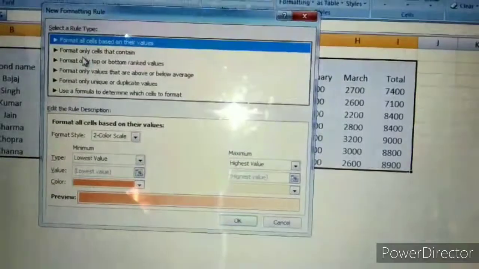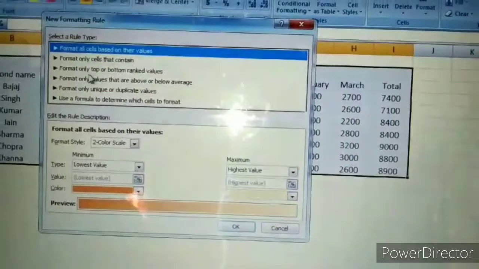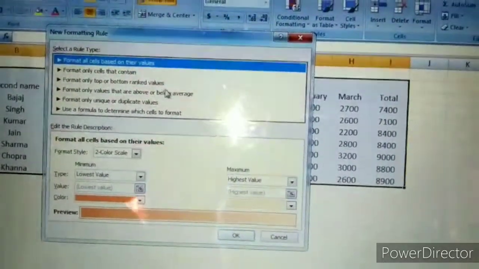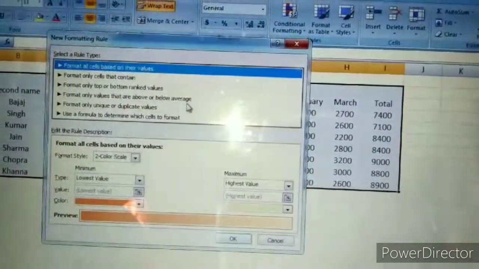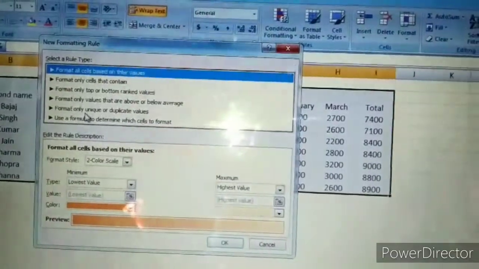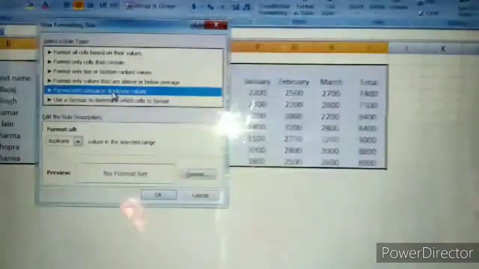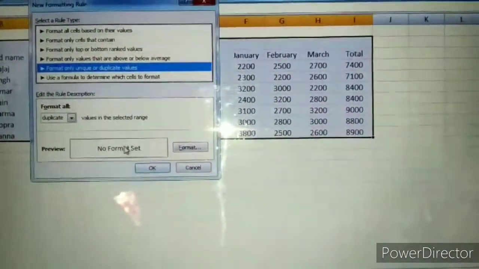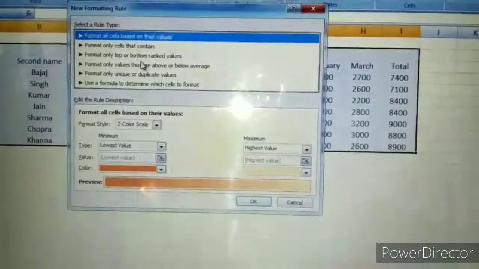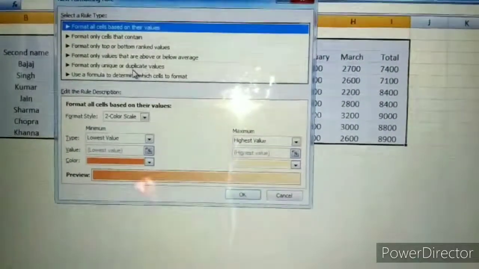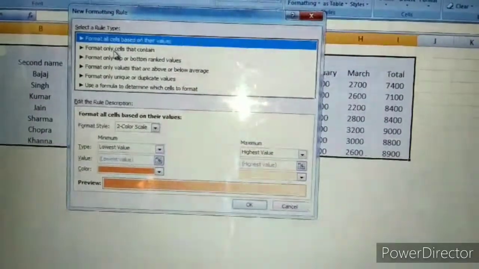Next is format only cells that contain. Third, format only top or bottom ranked values. Format only values that are above or below average. Format only unique or duplicate values. If we select this, you see duplicate value here, no format. So we select according to your book. Here they gave format only cells that contain.